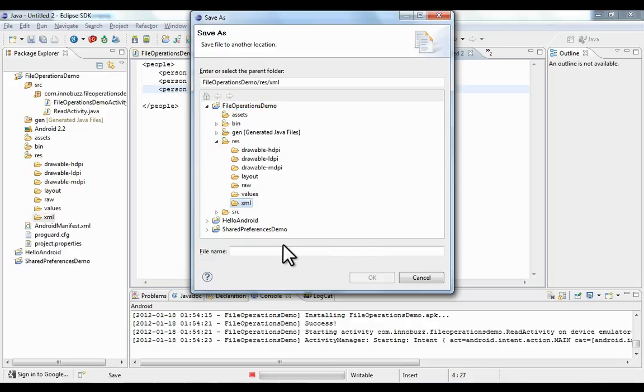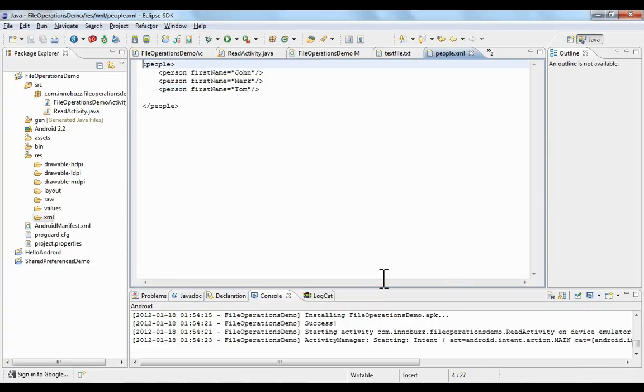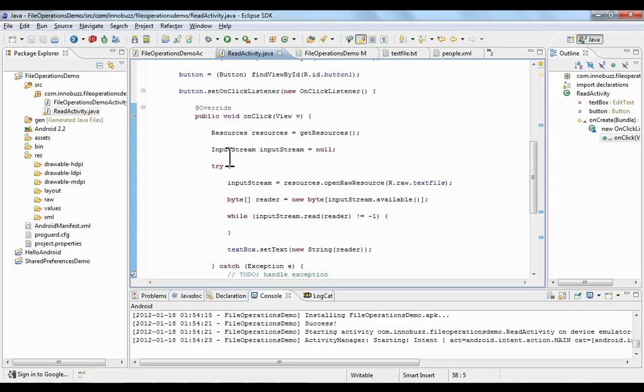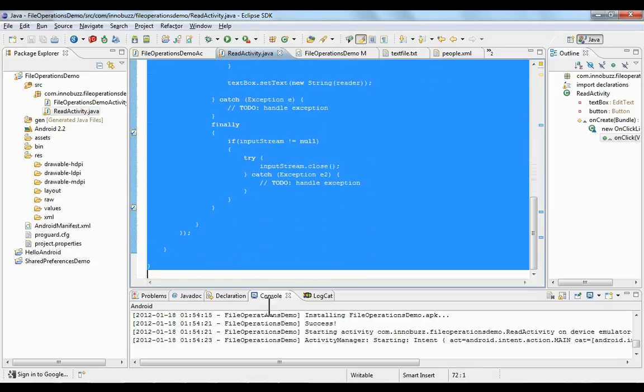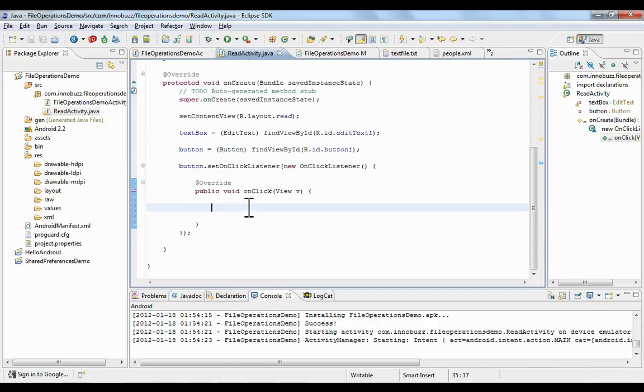The XML folder, and I give a file name as people.xml and I save it in the folder. Now going back to the read activity, I delete the code in the onClick listener. Now we will write the necessary code to read the values from the XML file in the resource folder.